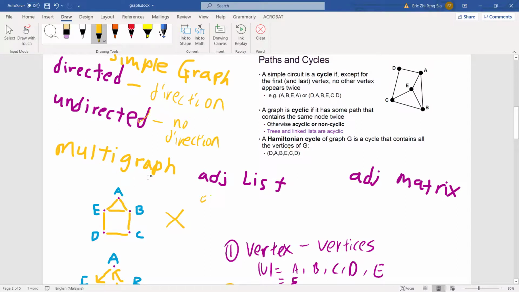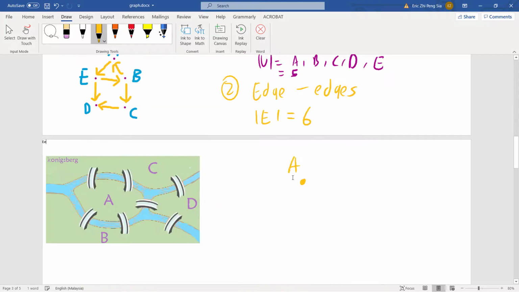They can also be a multi-graph. For example, you have vertex A and vertex B, and then you have 2 edges between them. This can be called a multi-graph.